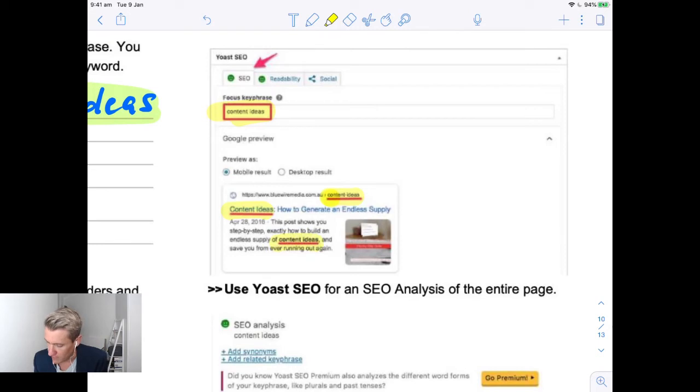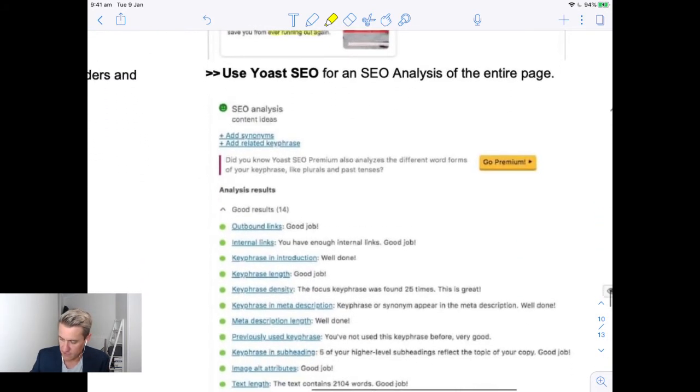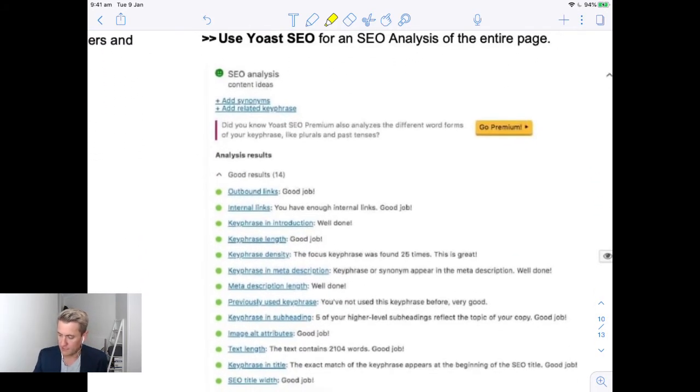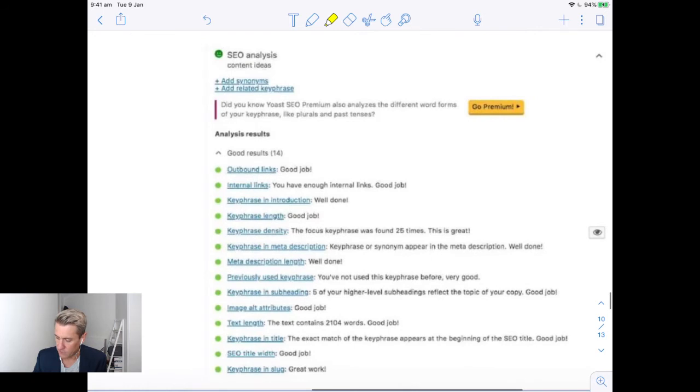You can double check there. Okay, we've got the words content ideas all in there. And Yoast SEO will actually give you a full SEO analysis of that particular page of your website, so you can go through and make sure that you've got all the appropriate things in place, like outbound links, internal links. You can see the whole list of them here.